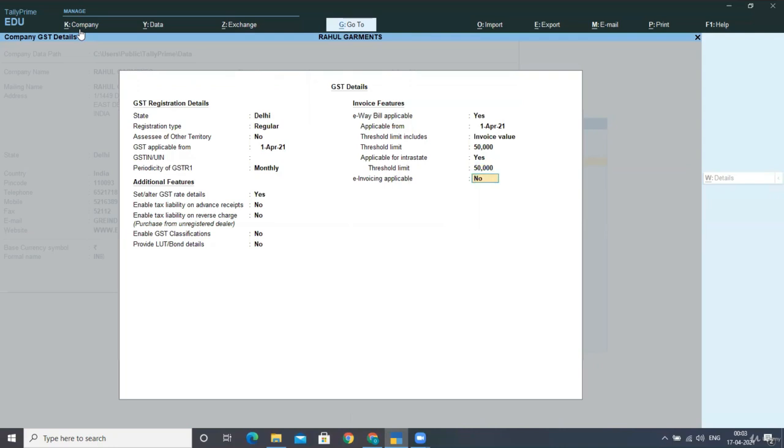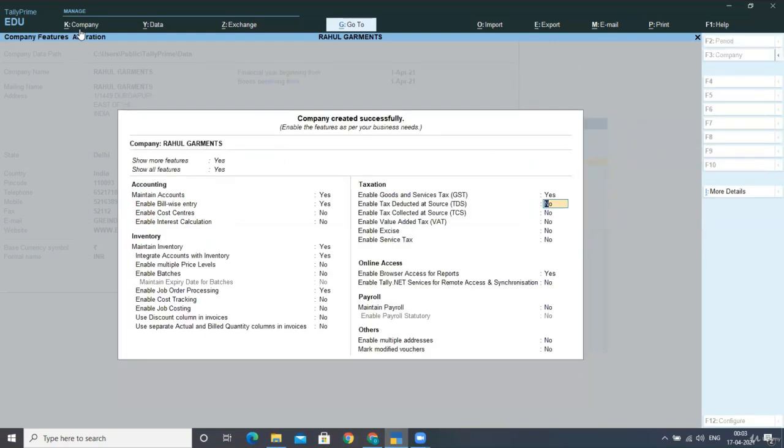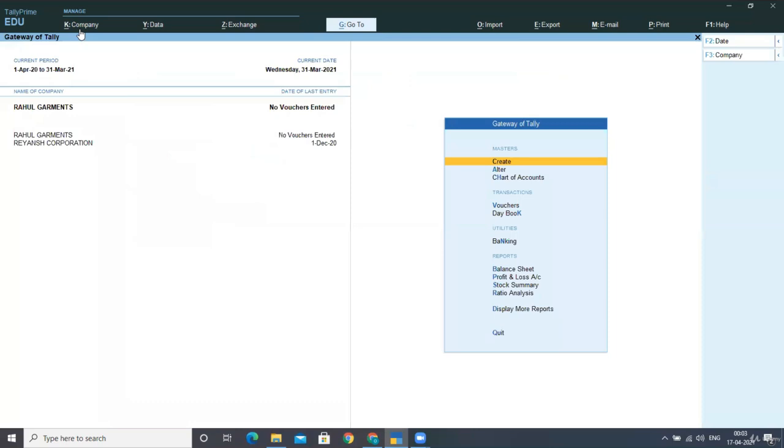Now e-invoicing is applicable or no? For now, I am taking it as no and select the screen by pressing Ctrl A. Is this clear? First of all, you have to set the features very carefully because this plays a very vital role in your vouchers and in your company.